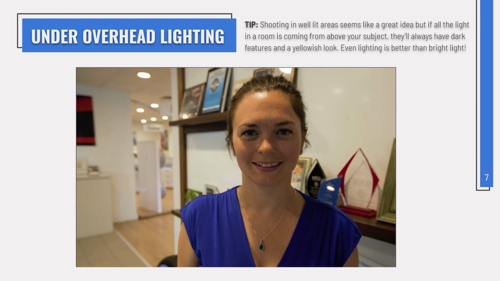Under overhead lighting is another really common mistake, because people, when they make videos, will head for a bright area in the dealership, but you'll see all the shadows underneath the eyelids here. If the area you're standing in is inherently bright, but the light's all on the ceiling, it's not going to make for a good lighted face, because it's going to put a lot of shadows underneath your eyes, underneath your nose, and it's not going to light your subject's face or your face very well.